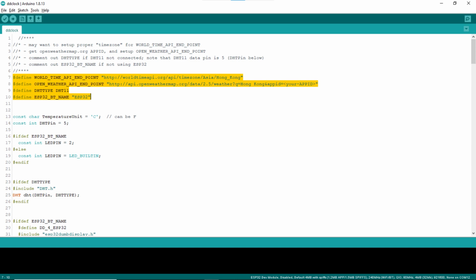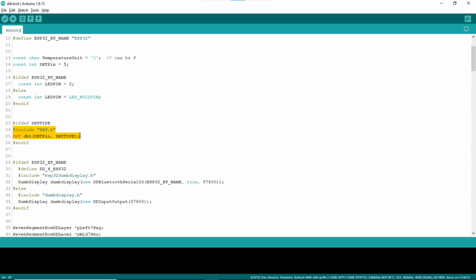Also, it is assumed that you have connected DHT11 to your ESP32 board. If not yet, please comment out DHT type. Lines 24 and 25 declare the DHT object. Notice that the DHT pin is declared to be pin 5, and the DHT type is DHT11.